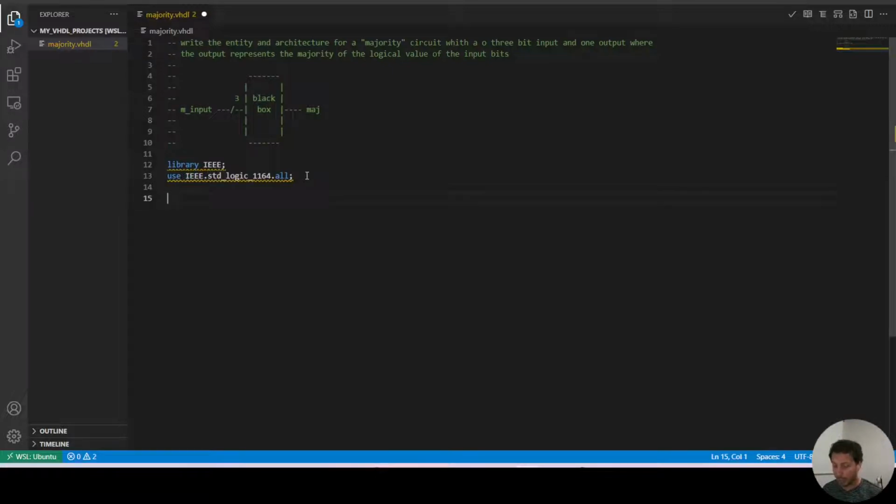So with that out of the way, we can declare our entity, which we do with the keyword entity followed by the name of our entity, and we end with the keyword is. Now we can declare any generics after here, but we don't have any generics, so we won't add them. So we'll go straight into the port declaration. In this case, the port declaration goes like that, and it's a standard logic vector 2 down to 0.